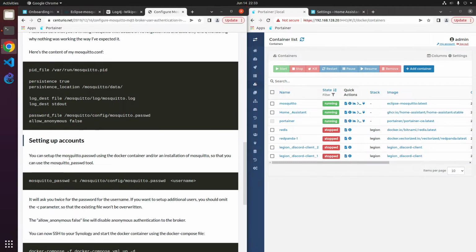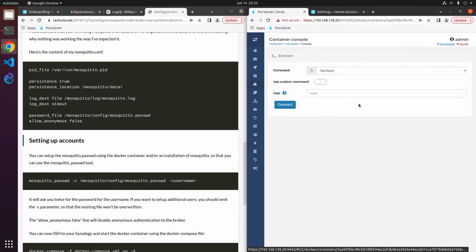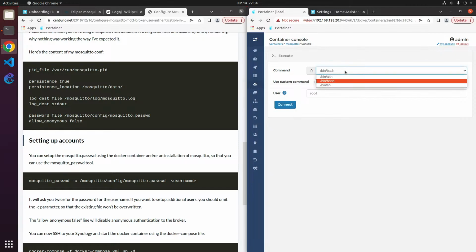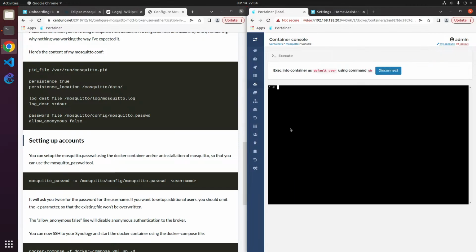You can set up the Mosquito passwd using the Docker container and or an installation of Mosquito so that you can use the mosquito_passwd tool. So what we can do is execute a console, so we can open up a shell in this container. So here's the command that we're going to be executing, and we're going to get an interactive shell and run it as root. Alright. So it didn't have bash.